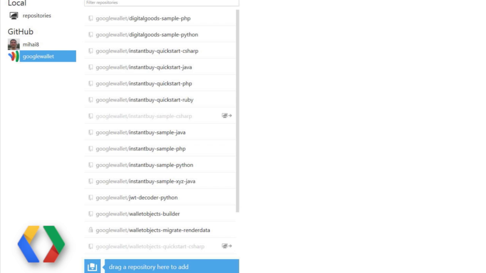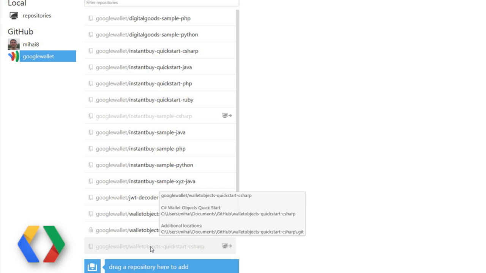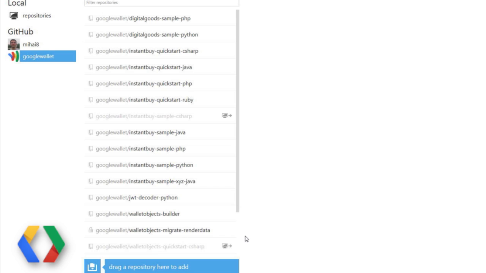It's a very nice utility, and I already have it on the screen. In this case, it lists all the repositories under Google Wallet, and I have already downloaded the Wallet Object Quick Start sample. In your case, the first time you'll see a clone button. Just click on it, and then it'll clone it on your machine, and you can start from there.